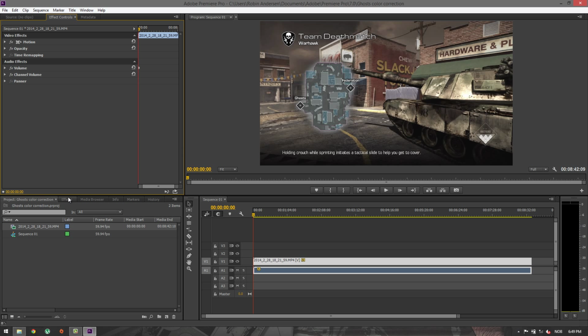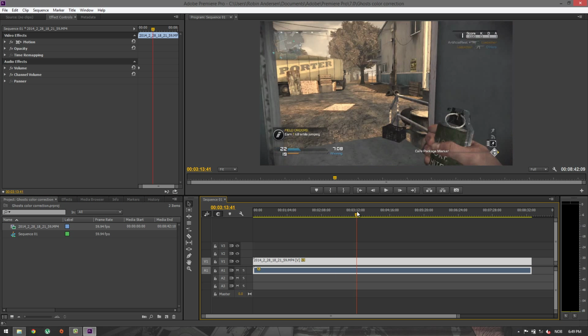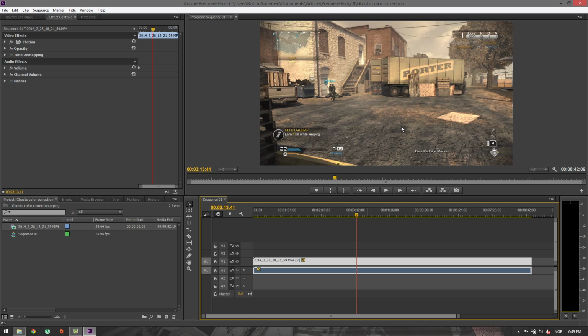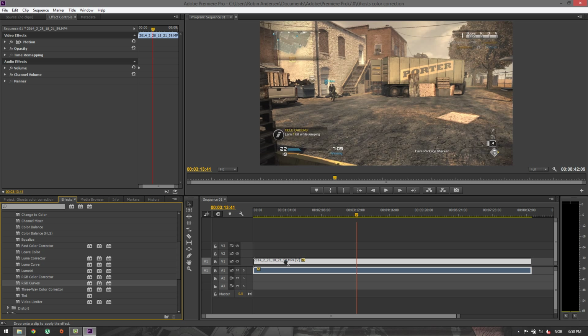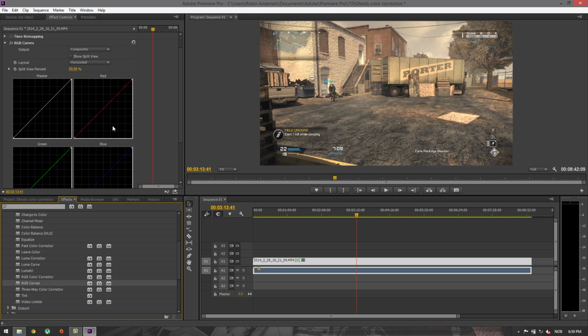So now let's get into the color correction. Let's just go into an area where we can see some real difference. Alright, here for instance we will start by adding, it's not that much that we're going to add, it's pretty much just two different effects which will make a huge difference, as you will see once we start adding it. Let's see, video effects, and go down to color correction and find the RGB curves. This is the most important effect that we will be adding.